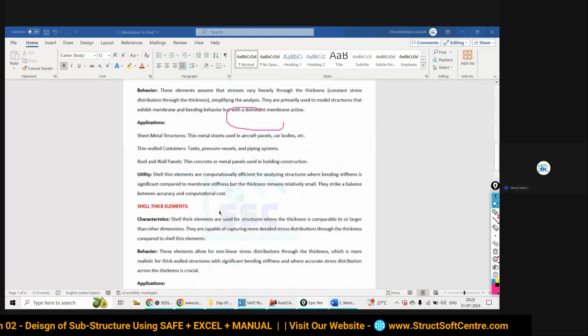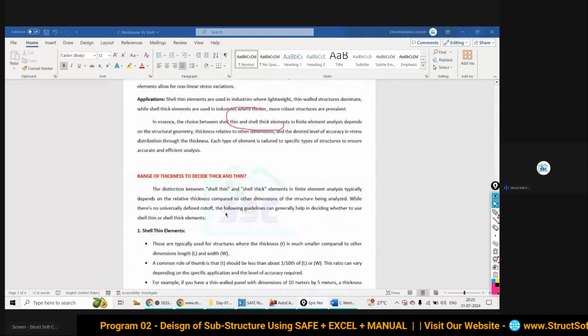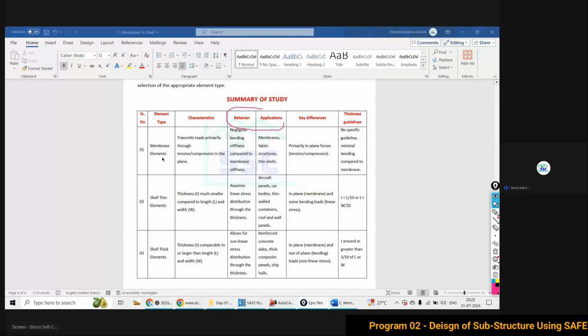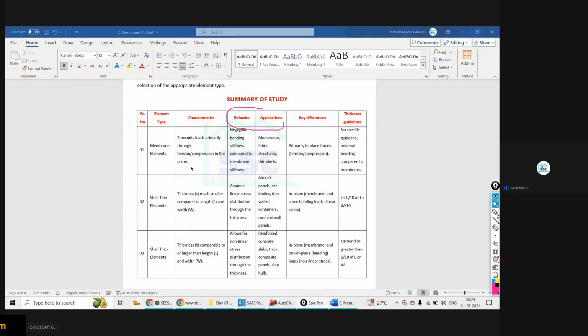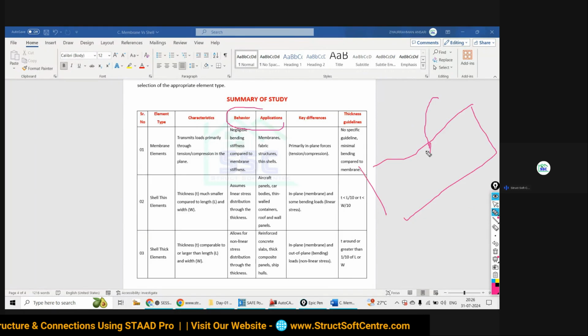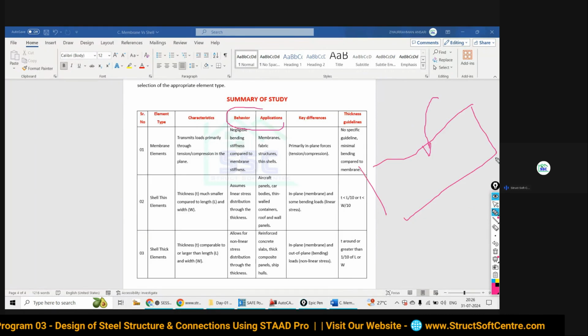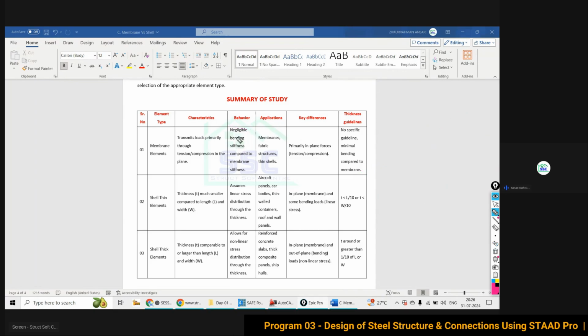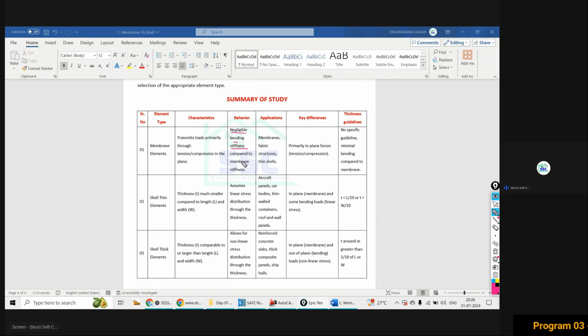Okay, I will share these. If I forget, then remind me. Thereafter, now have a look over this summary. Membrane element transmits the loads primarily through tension and compression in the plane. Negligible bending stiffness means, as I told you, the membrane element is not going to carry any bending load. And when it does not carry it, there are no chances of bending in any direction. That is what is written here: negligible bending stiffness, no bending is going to happen compared to the membrane stiffness.